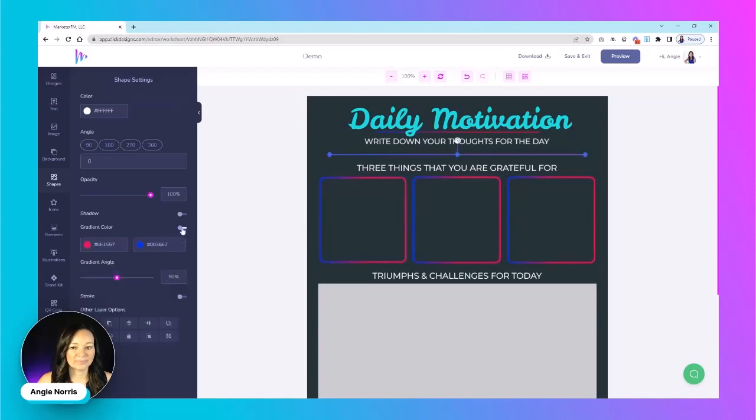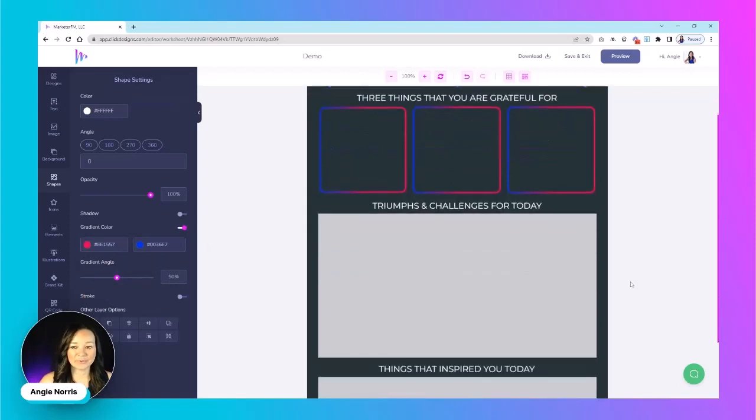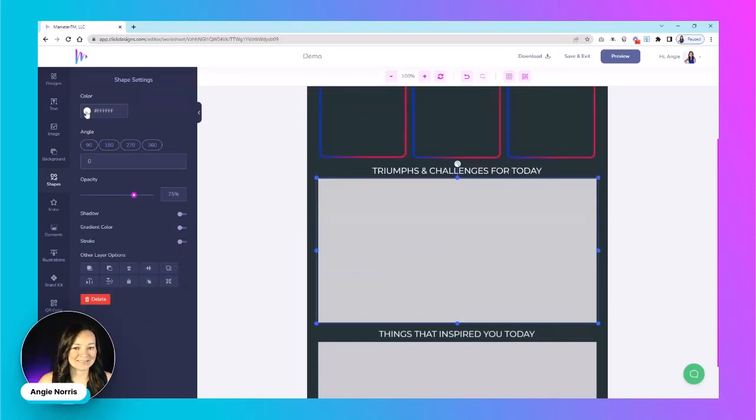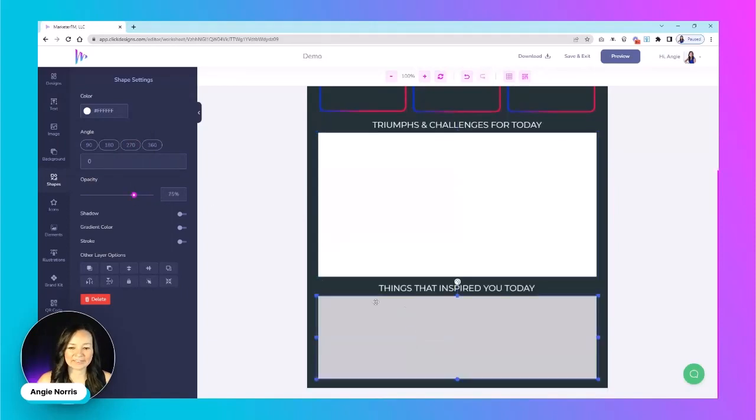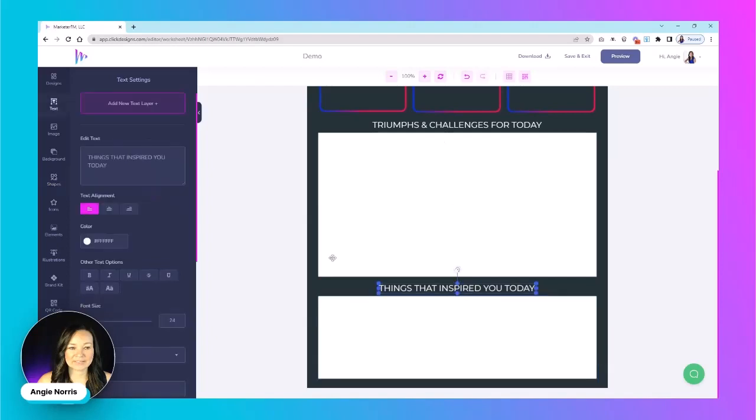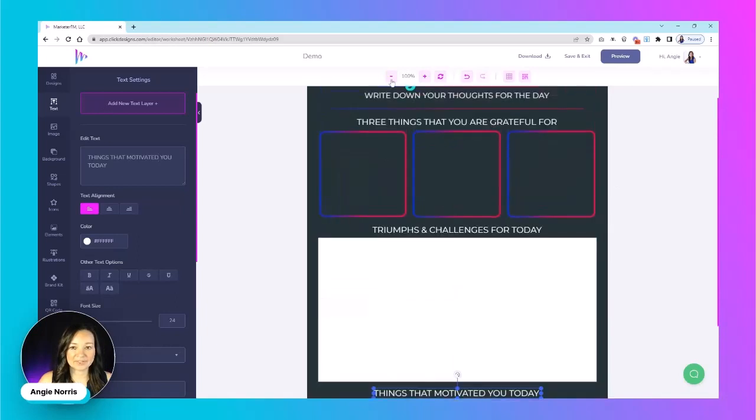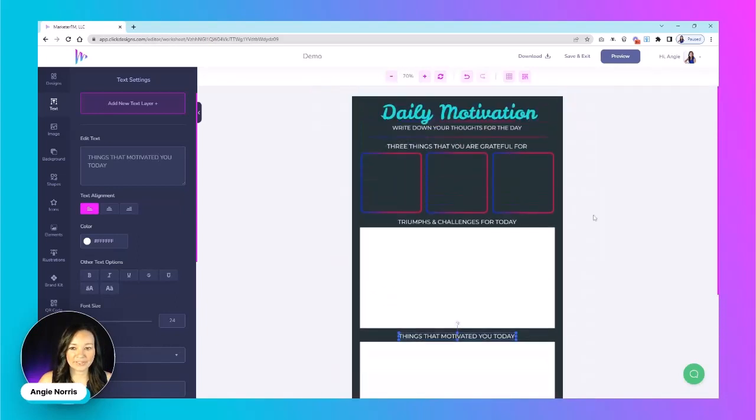Change that one. All right, so write down your thoughts for the day, 3 things that you're grateful for. I'm going to change this to white. And it is white. Oh, the opacity is on 75. I'm going to change it back because that gray is a little gray for me. All right, things that inspired you today. I'm going to write things that motivated you today. All right, I think I love it. So let's look at this whole thing. Look at that, pretty neat.